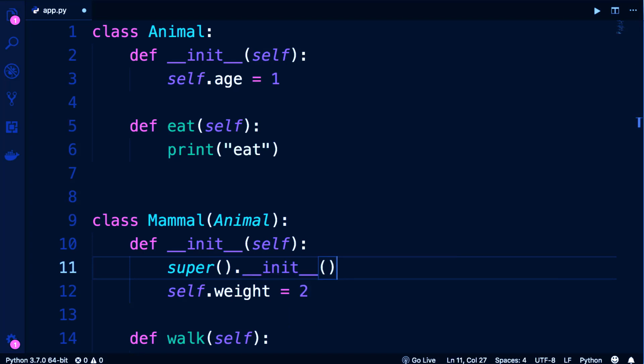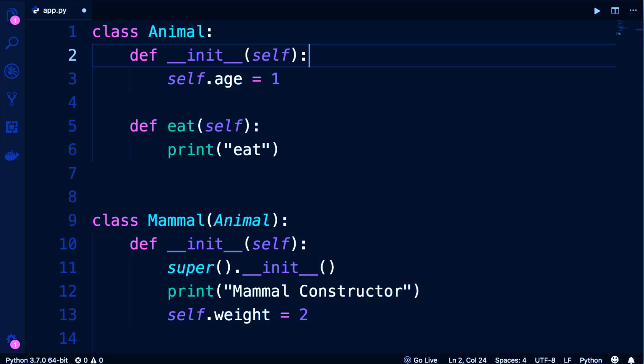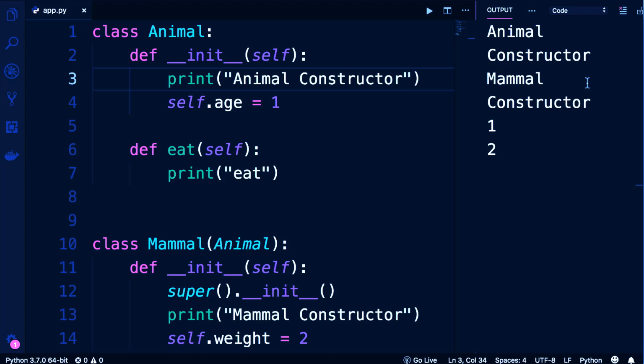Now to see the execution flow, I'm going to add a print statement here and print "mammal constructor". Similarly, here in the constructor of the Animal, I'm going to print "animal constructor". Let's save the changes and run the program to see what happens. As you can see, first, the constructor of the Animal was called. So here we set the age to 1.